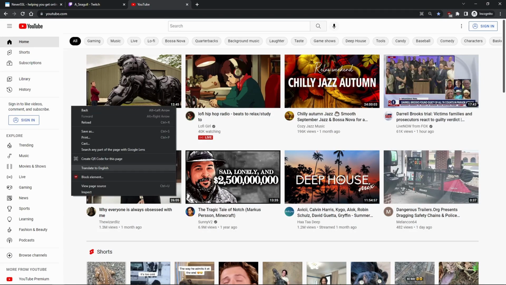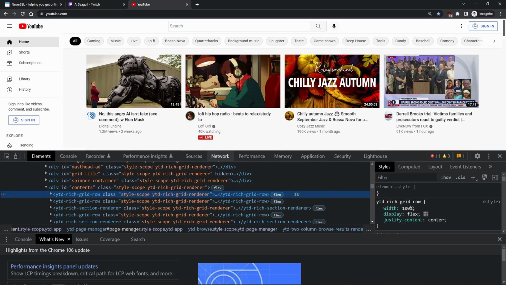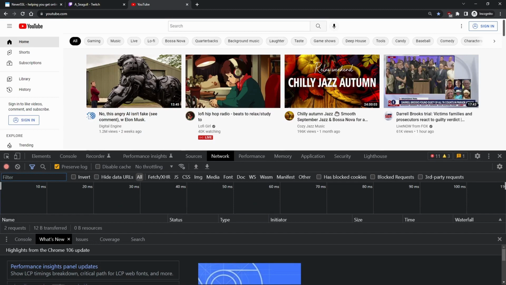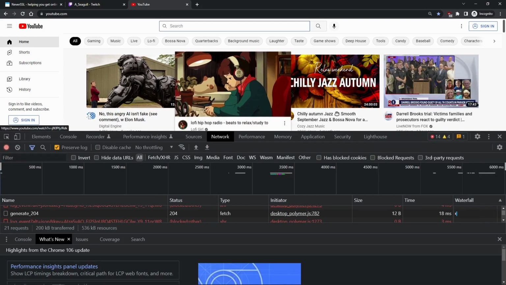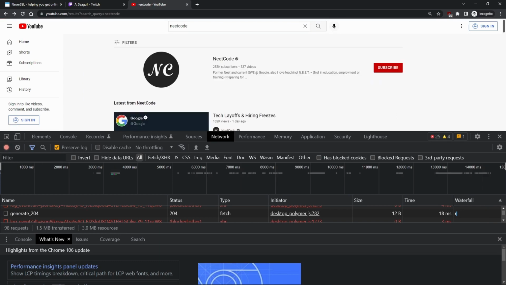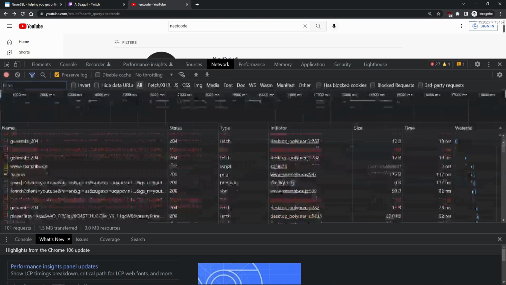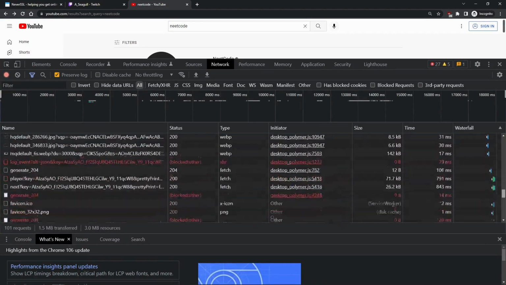But what I want to show you is the network tab. So if you right click anywhere and you see inspect, this is your browser's dev tool. You may already be familiar with this, but you can go to the network tab and then see all requests, all network activity that's going on from the site that you're on. Let's go ahead and search for NeetCode and see what happens. The actual site isn't super important, so I'm going to cover most of that up here. But here you can see the list of requests that are going on.